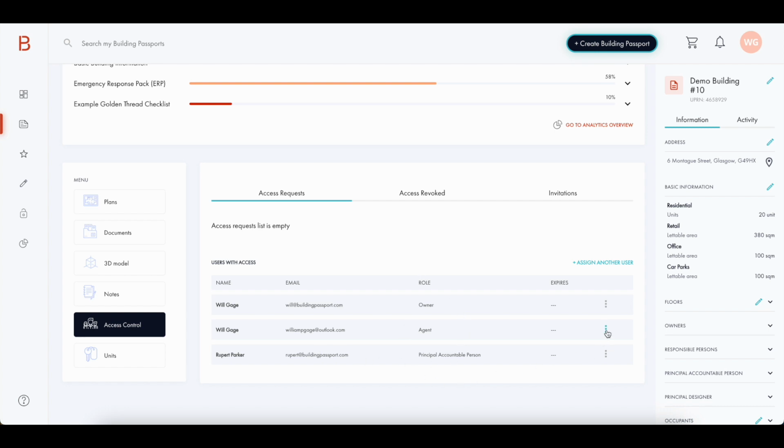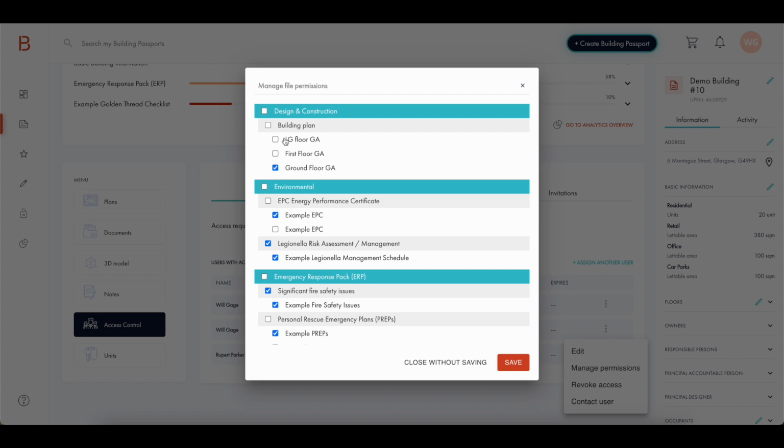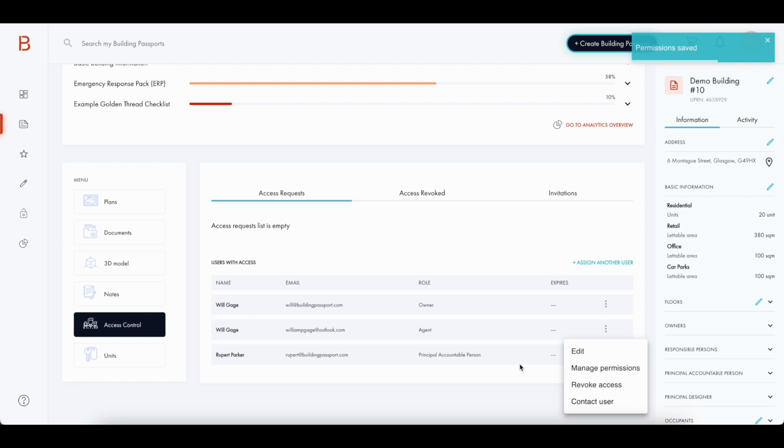Using the 3-dot breadcrumb on the right hand side, click Manage Permissions, upon which a file option will open up for you to click or unclick categories and specific files that you wish that user to have access to or not. Ensure you save any changes, and you'll see that the permissions have been saved and amended for that user.